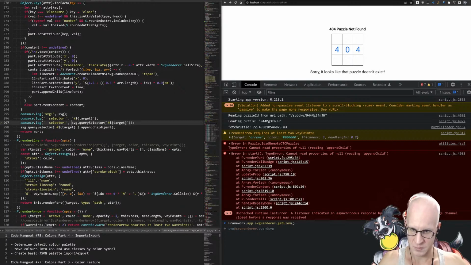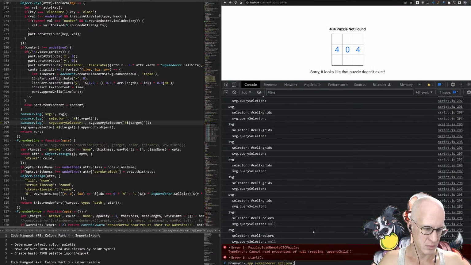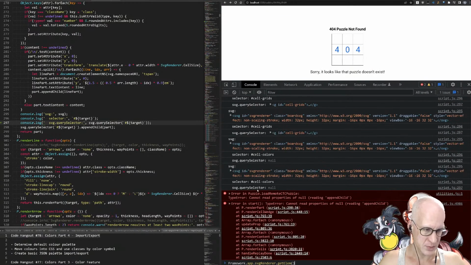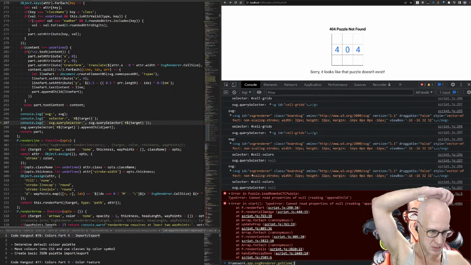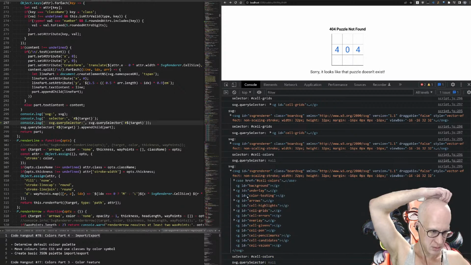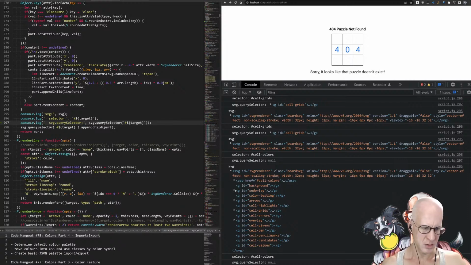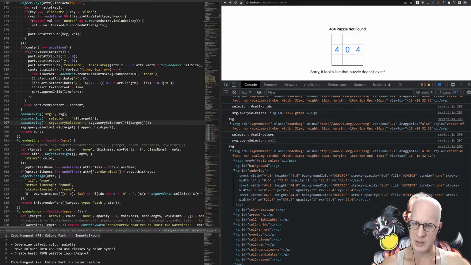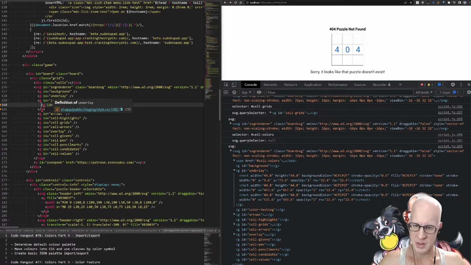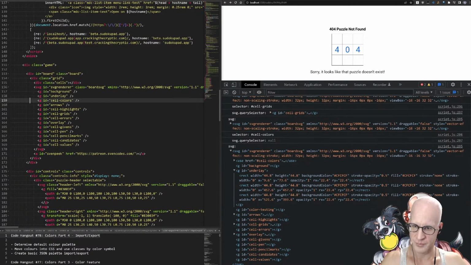If I do this until it blows up. Query selector null, cell color selector, SVG, hashtag cell colors. Color testing. Oh, I think there's a clear process that clears things inside other things. All right, it'll work if I add it afterwards.